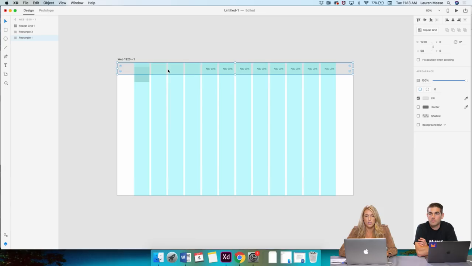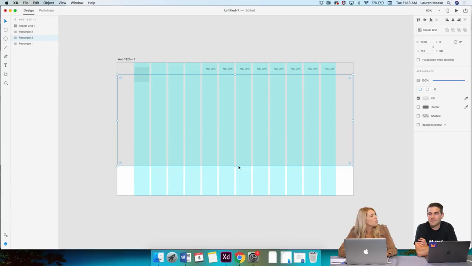I'm going to make sure to do a nice big hero image here, because who doesn't want a big image of an elephant, right? Full bleed, please. Full bleed.